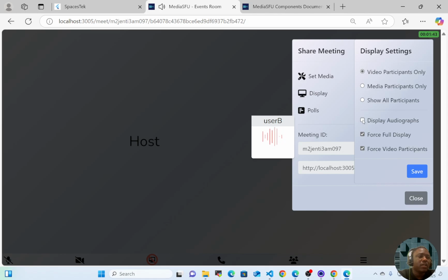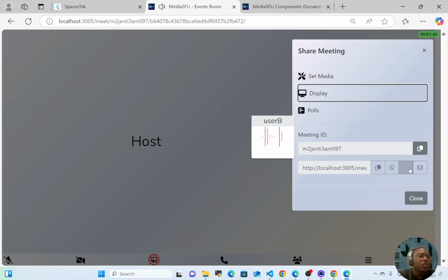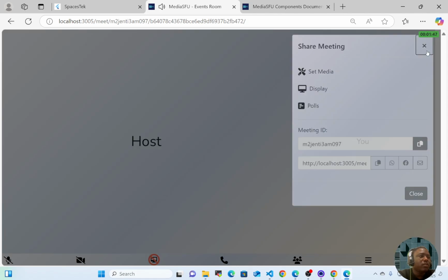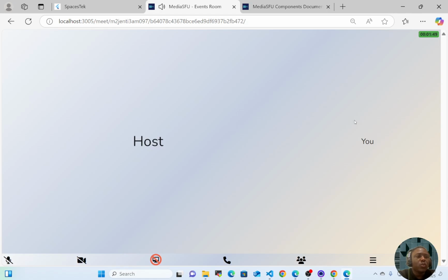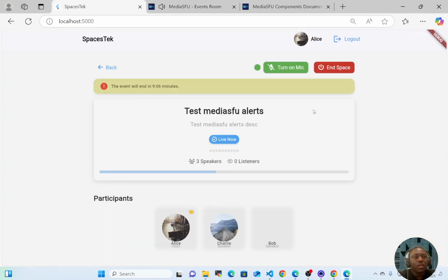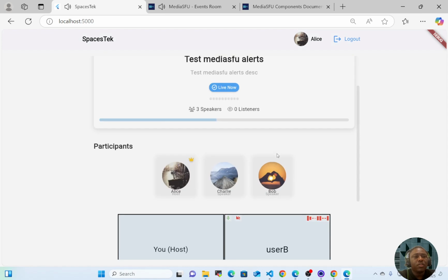I'm gonna uncheck it. So when I save this once more and I leave here, I'm gonna have no display of anybody without video. So it's just no audio graphs and basically no display in the UI until you turn on your video. So essentially that's the logic for the audio graphs.